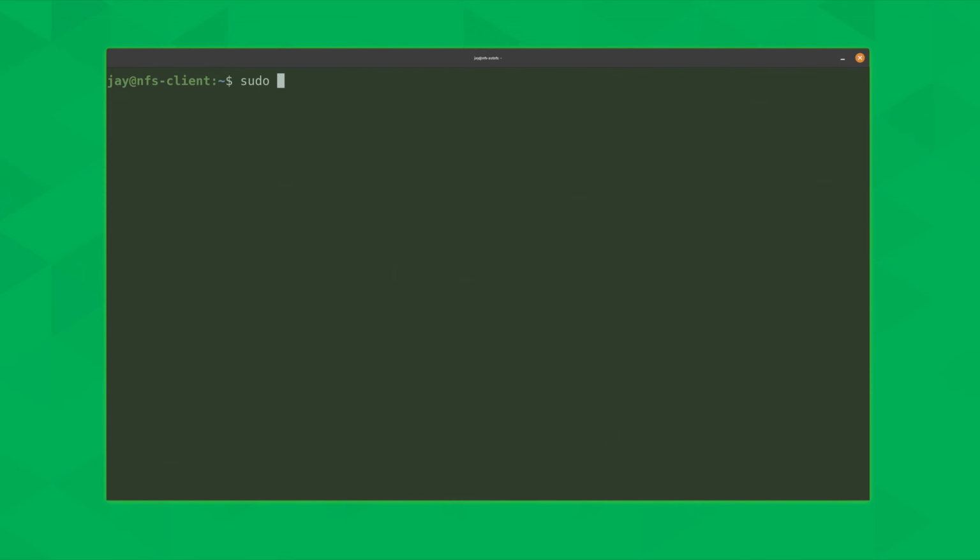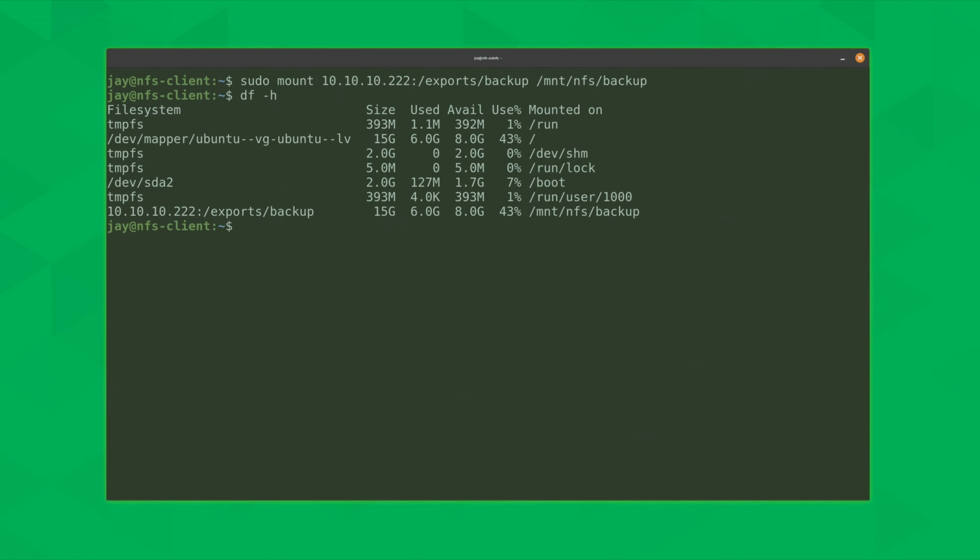So what I'll do is run sudo mount, and then the IP address of the server, which in my case is 10.10.10.222, and then colon, then you type a full path to the share on the server, the path that's on the server, not the local path, but the server's path to the directory that we want to mount. And again, that was /exports. And the first one was the backup directory. And we want to mount that underneath /mnt/nfs/backup.